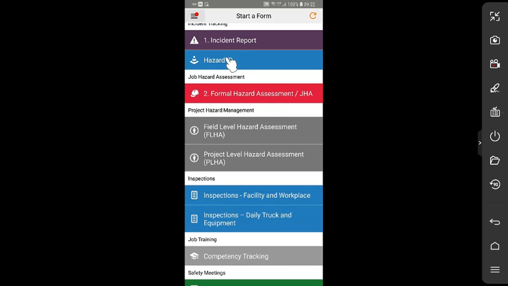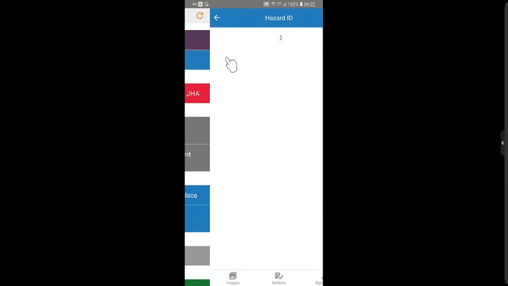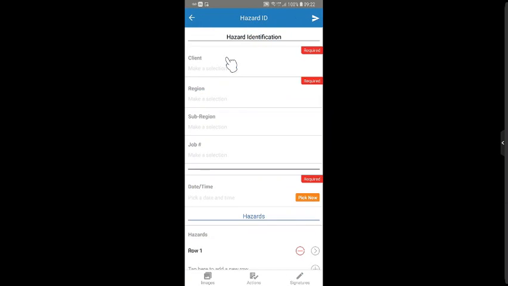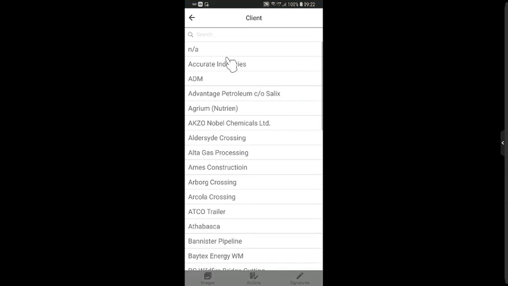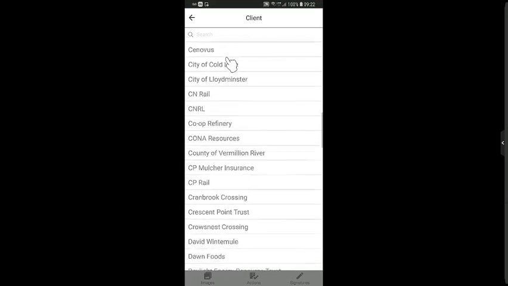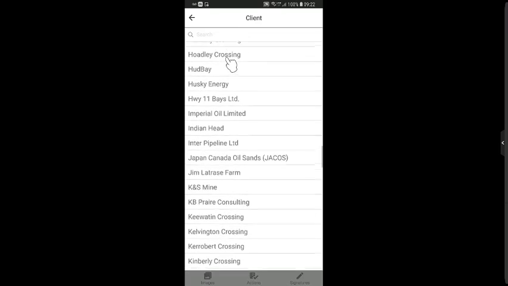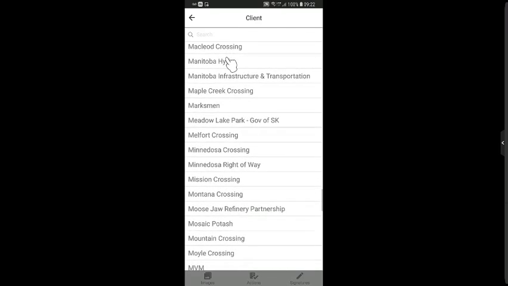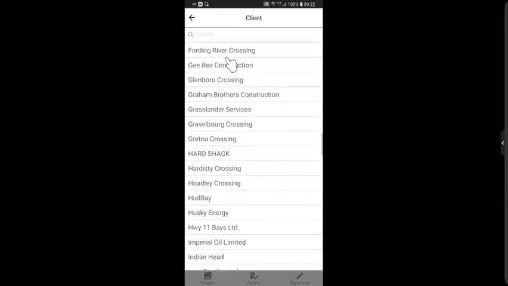Your home screen with all your different forms. Click on Hazard ID, and we'll start with your client. So, as you all know by now, we're going to be using good old Husky, which I scrolled past.